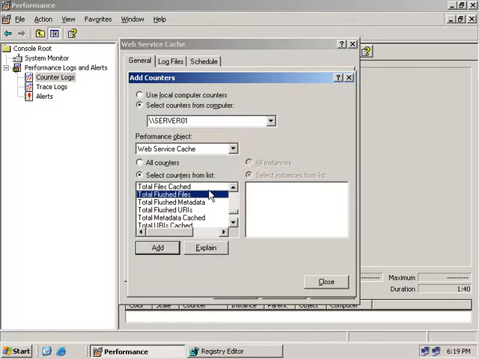And finally, we have the Total Files Cached counter. Now, this represents the number of files that have been added to our URI cache since the service was last started. This should be very familiar to the first counter that we looked at, the Current Files Cached counter, and again, it should be quite low.